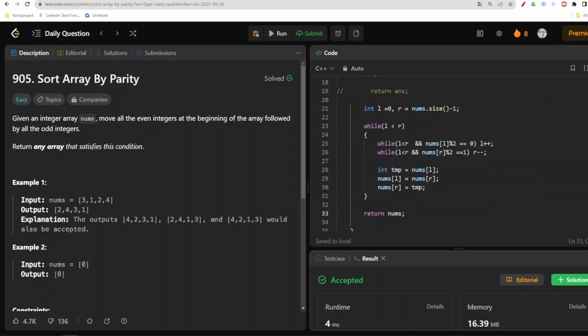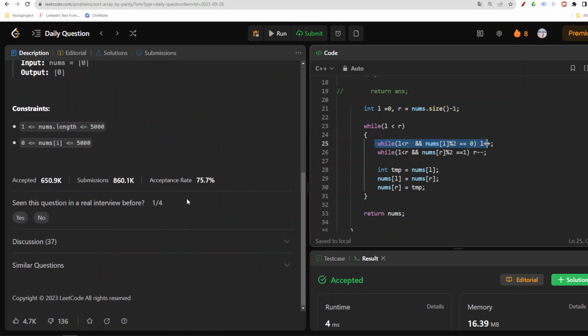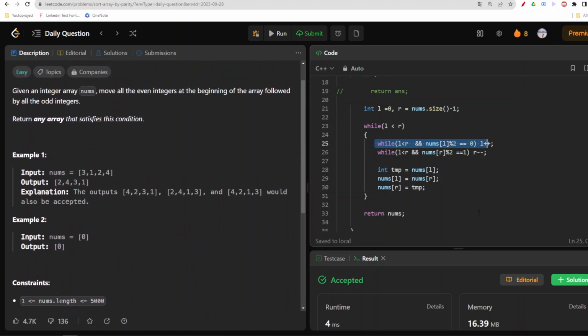Now the time complexity here: this is order of n and this is not order of n, this is much less than order of n. Here this could seem to go up to n square, but you can't say it goes n square because of this part. Let's see, if all of them are even in number, it won't even enter this odd loop, right?